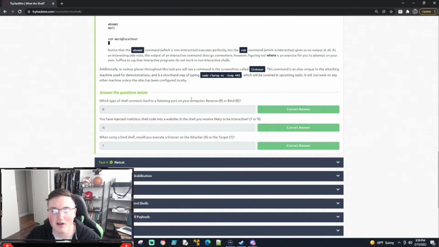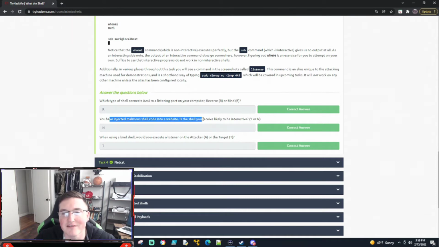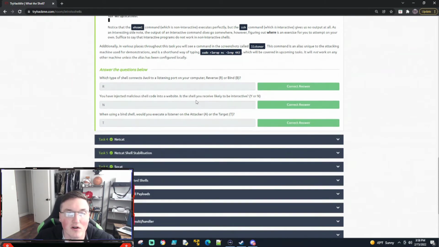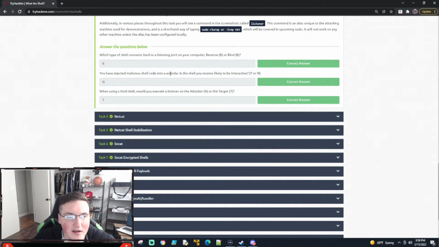All right, so which type of shell connects back to listening ports on your computer? That's a reverse shell, because you're connecting back. You've injected malicious code into a website. Is the shell you receive likely to be interactive? The answer is no, it's not likely to be interactive. You'll have to make it interactive. When you use a bind shell, would you execute a listener on the attacker or the target? We know that's going to be on the target, not on you.